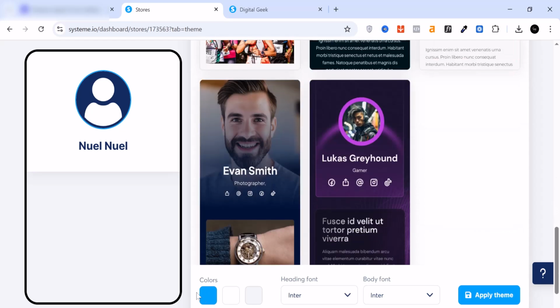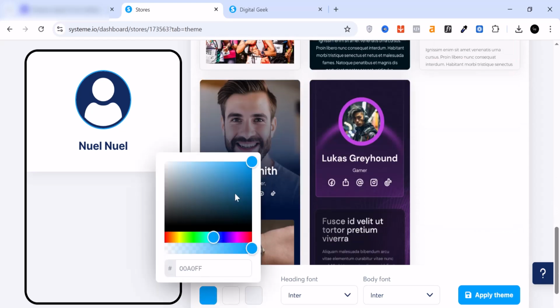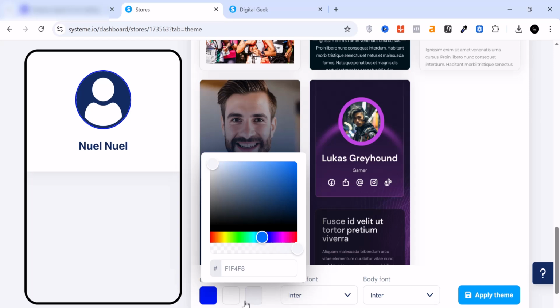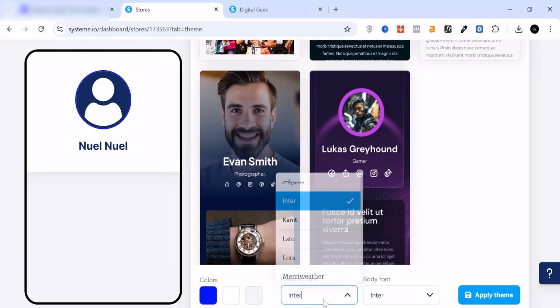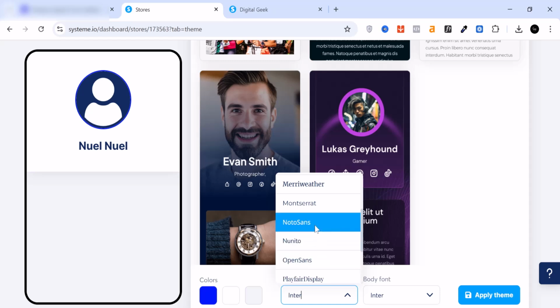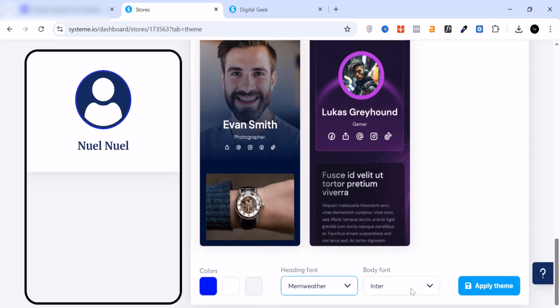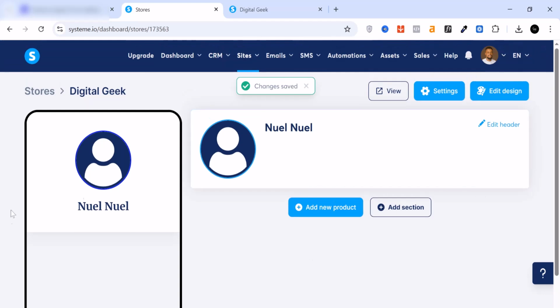Here where we have colors, you can change the color of the store. I like blue, so I'm going to keep the blue to be a bit deeper. I can change the other colors, but I'm going to leave it as white. I can also change this color, but I'm okay with these two colors. I can change the font. I can maybe use Merriweather here. If you wanted to change the body font, you can, but I'm not going to change that. So you click apply theme and you've done the changes.